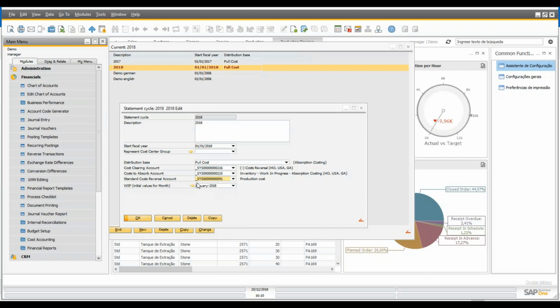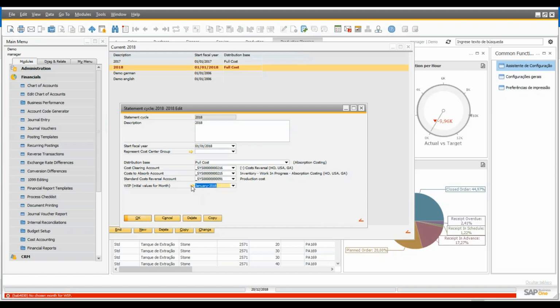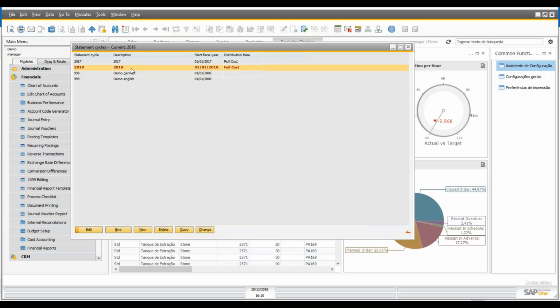And then this last field we have here in our statement cycle is a field that we can use to define, let's say, the beginning balance for the absorption costing process. In here we say for which month we want to set this beginning balance, and clicking on this arrow in here, we can start defining our open values for that month. Okay, now we have created our statement cycle.